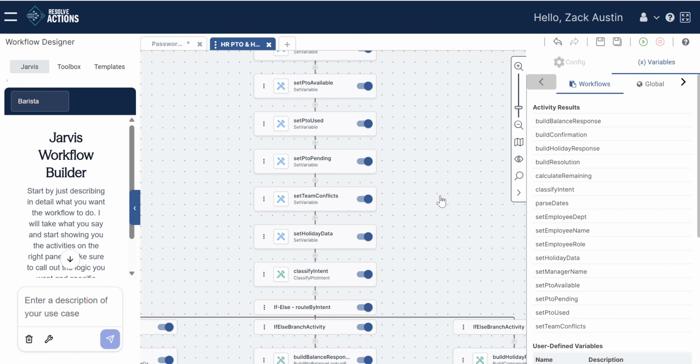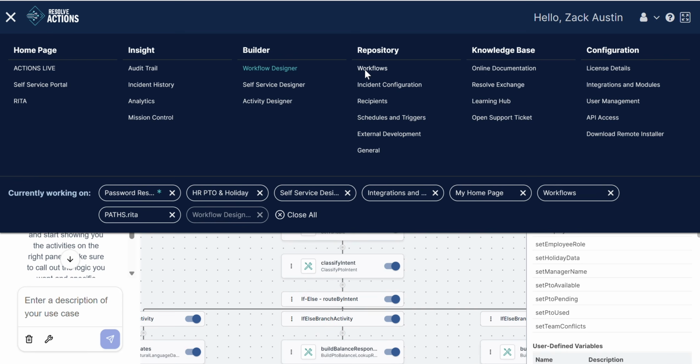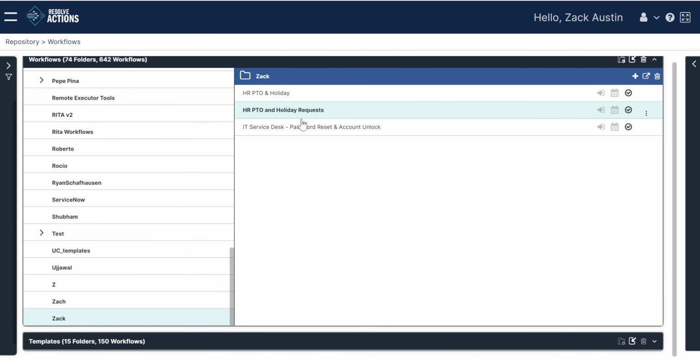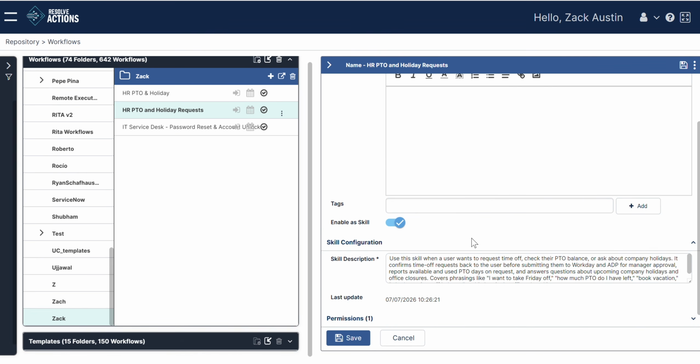So with that said, we have our awesome workflow built out. And so we're going to come into our workflow repository, come down into our folder, and you can see we have our workflow saved here. And if I go ahead and click on this, you can see we have the description of what it's going to do, exactly as I said. It's going to submit the PTO request for me, review any previous submissions, and then provide the context around any company holidays. But the most important thing, as I mentioned in the previous video, is that we need to have this enabled as skill.